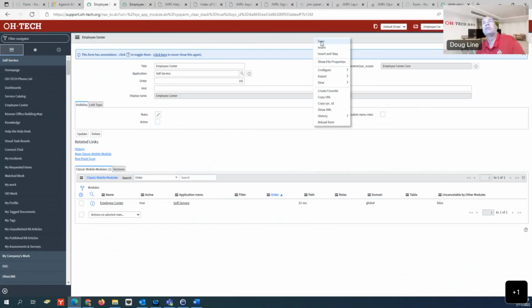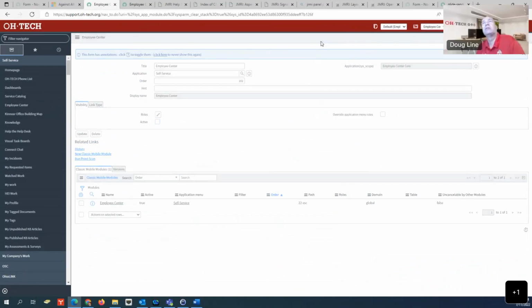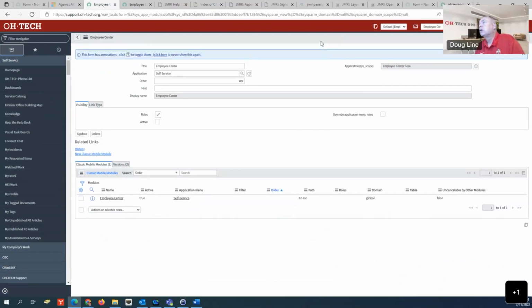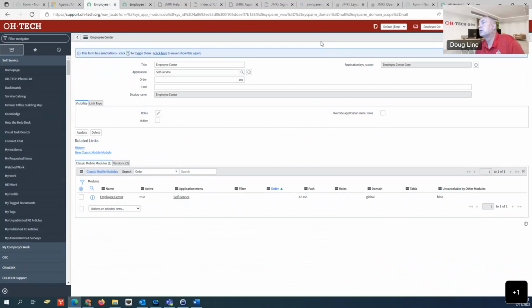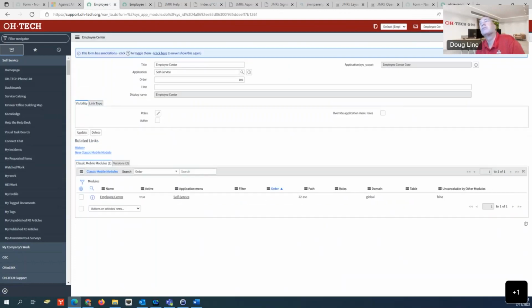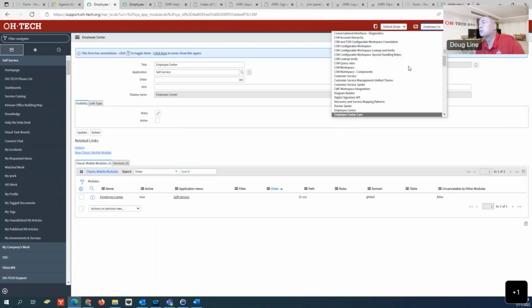So I will say this. Edit self-service, uncheck active, switch to diagram builder. Hit update just for now. Okay, so go to diagram builder.